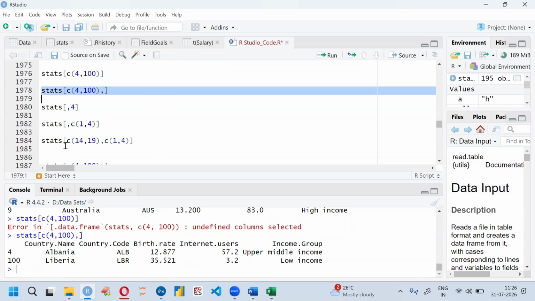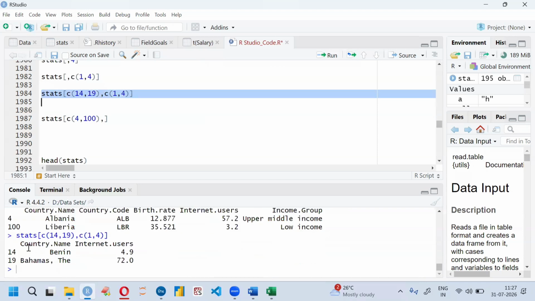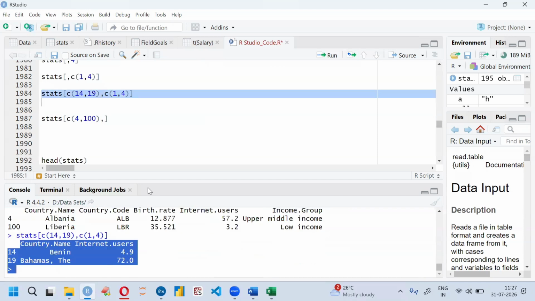Fine. Next, stats[c(14,19), c(1,4)]. What would be the output? So we will get the 14th row, 19th row, and columns 1 and 4. Yes, that means the 14th row and 19th row, the first column, that is country name, and internet users. Okay, so this is what we get.